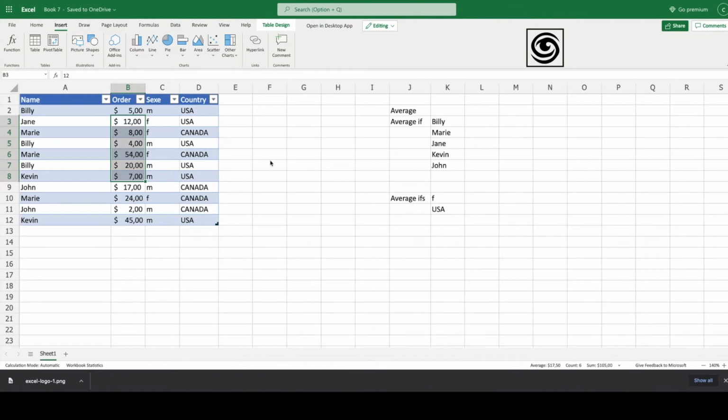After you've made the selection, you can see the average of the selected values on the lower right corner of your screen. You can also see the number of fields that are selected and also the sum of the selected values.